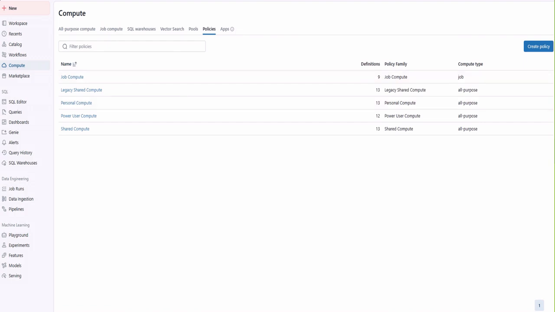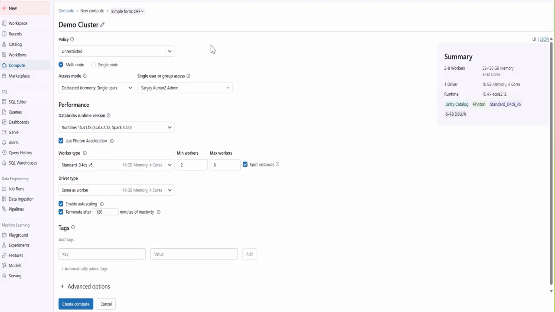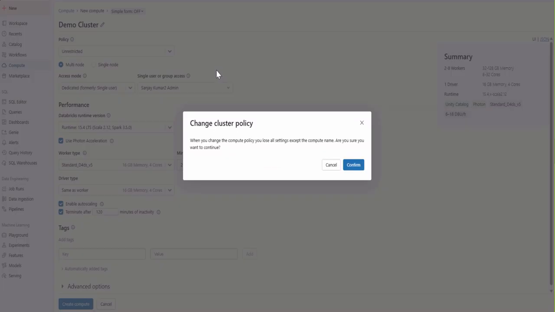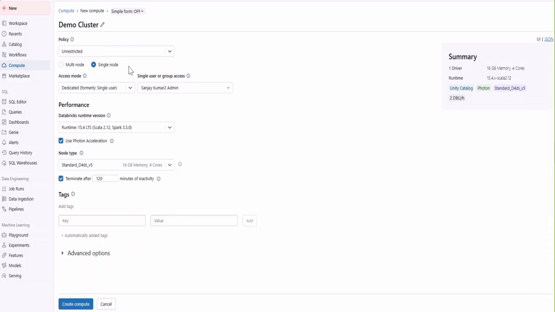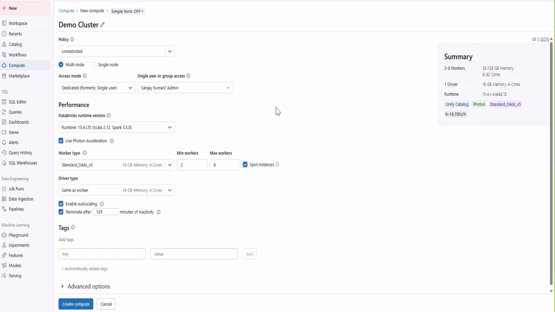Okay, so now once you have created and selected a policy, I am going to create a personal compute here. Maybe I can use this unrestricted one, so it will give me more details. Here you can identify multi-node and single node. If you select single node, it will behave differently, and if you use multi node, it will behave differently.